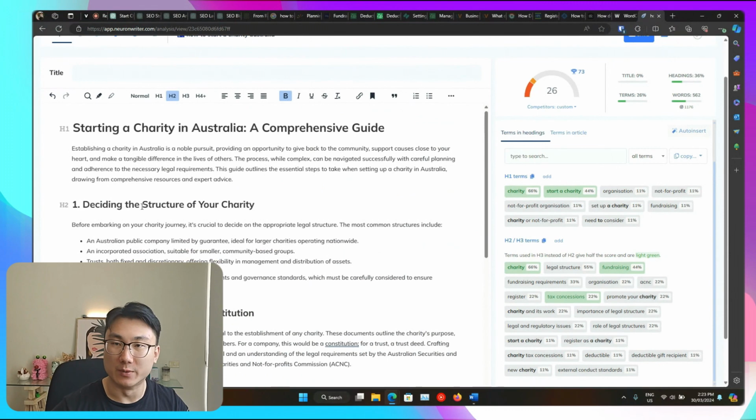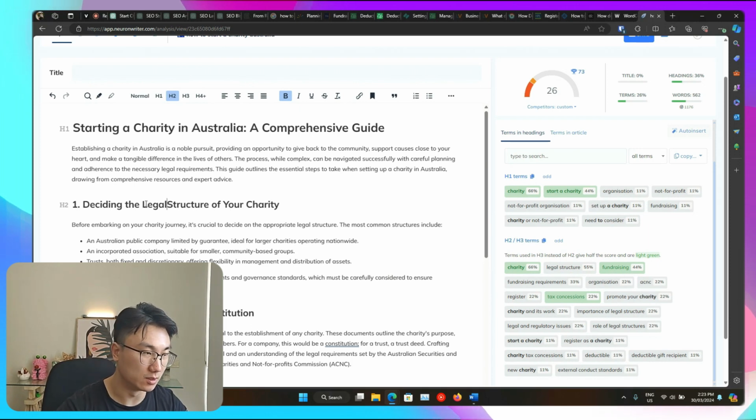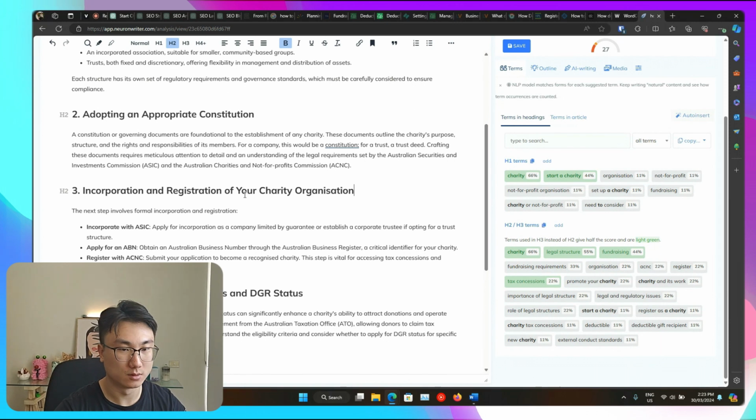So this is where we start playing around with optimizing the article to rank highly in Google. Deciding the structure, you can see here that we should probably include legal structure. This is an easy one to include, and we'll see that that has lit up, and that's increased the score by 1. This is something that we'll just have to keep doing, so I'll just speed through this.